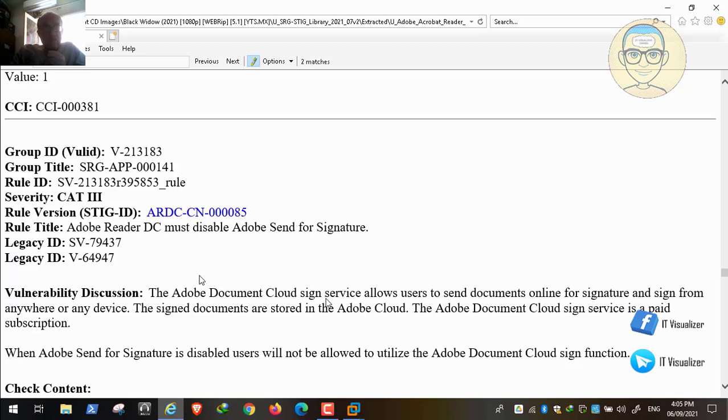So it allows you to send or sign any PDF from anywhere or any device by uploading the document to Adobe Cloud. For example, if you need to sign a PDF, you can do this from your home, from your work, from anywhere, because it is on Adobe servers. So this is a very critical thing. Our documents should not be stored on third-party file servers. They should be stored on our internal file servers. So this should not be done.